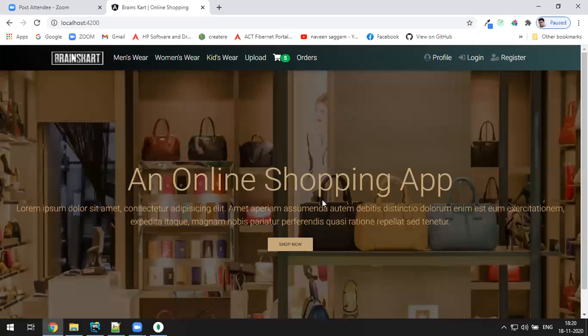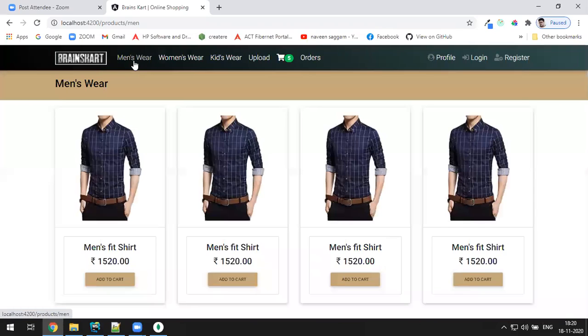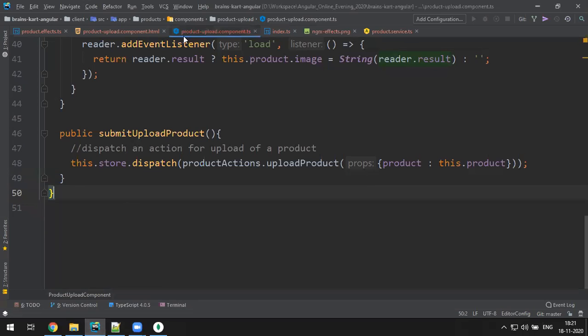Now when I click on menswear, I have to get only the menswear products and display them here. When the page loads, I have to get all the products. So when the page loads, in ngOnInit, get data from the server. How you get data from the server is you have to dispatch an action. So first, let's close all.